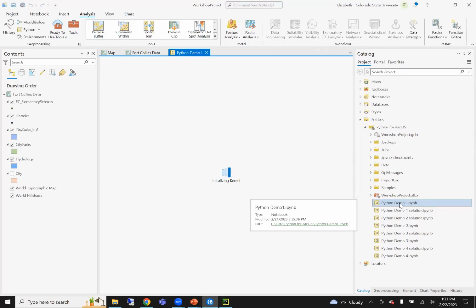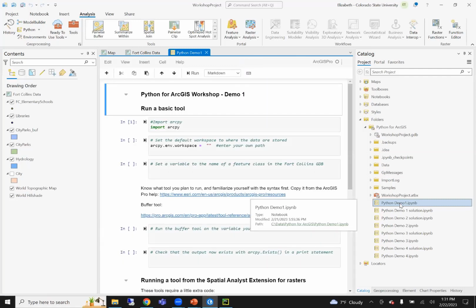Yeah, it will initialize kernel for about a minute. I don't know why it's so slow. No, that's fine. So we'll let it load, and it should look like that.